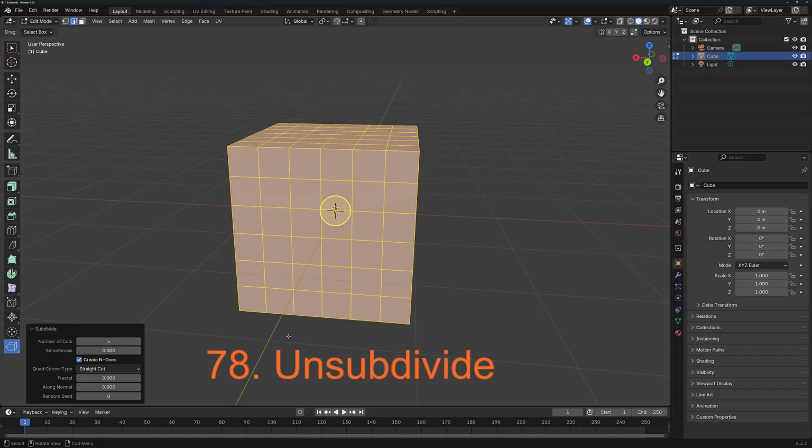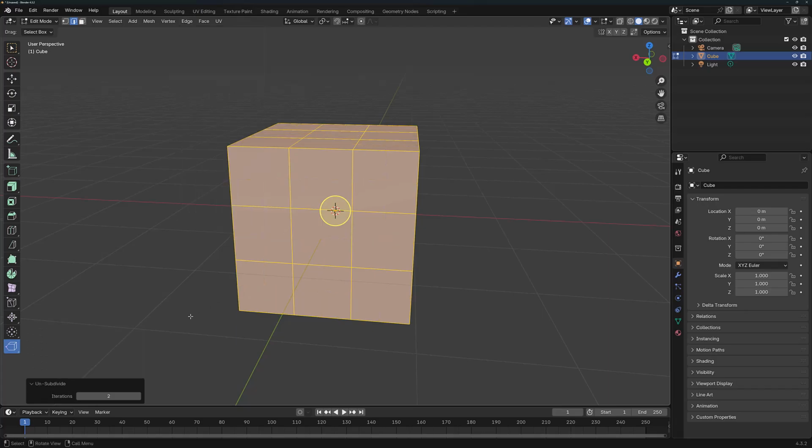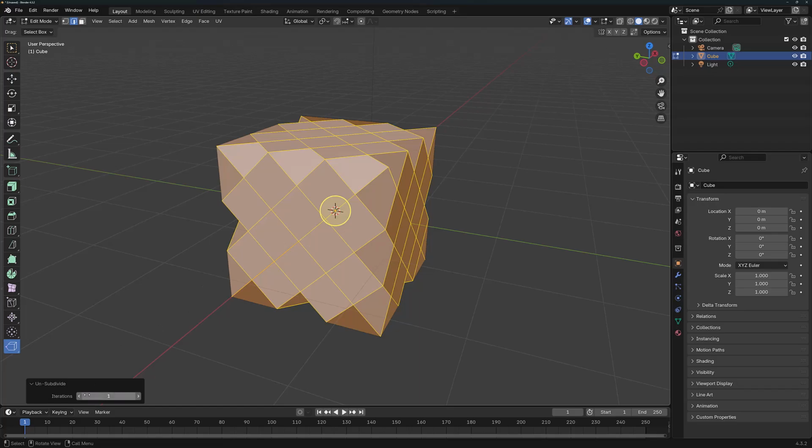The alternative, or the opposite of using the Subdivide tool, is to unsubdivide. Return to the Edge menu located at the top, and below Subdivide we have Unsubdivide. Left click to activate the tool, and you can see here in the operator panel we can define the number of iterations for our Unsubdivide tool. Keep in mind that an even number often allows for a better result or a more well-distributed result than an odd number. There might be some times though when you might want to use an odd number for this tool.